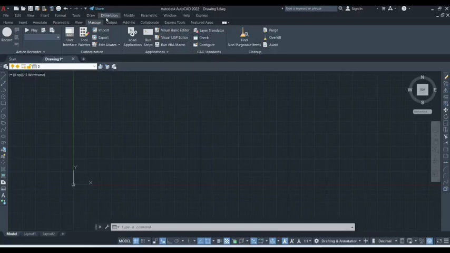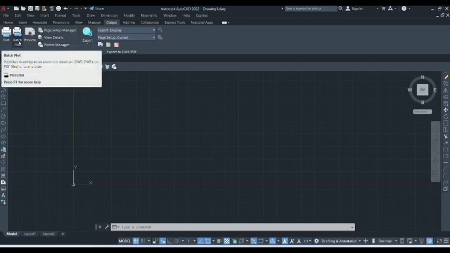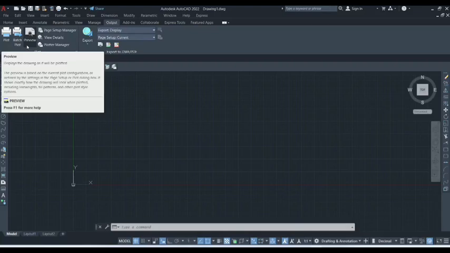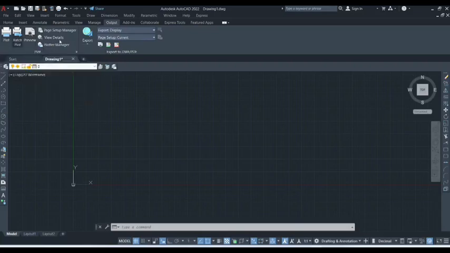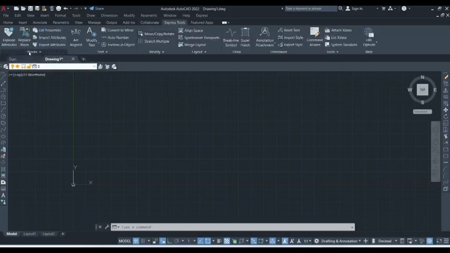Let's go to the output. The output now we have plot, batch plot, and we have the view. Output means the outcome of something, so anything that is going out, that is for the printing. Now we use the plot. So the add-ins, the collaborate, say share drawing, then the express tools. Now we talk about the block, the text, modify, the layout, draw, dimension, and the tools.